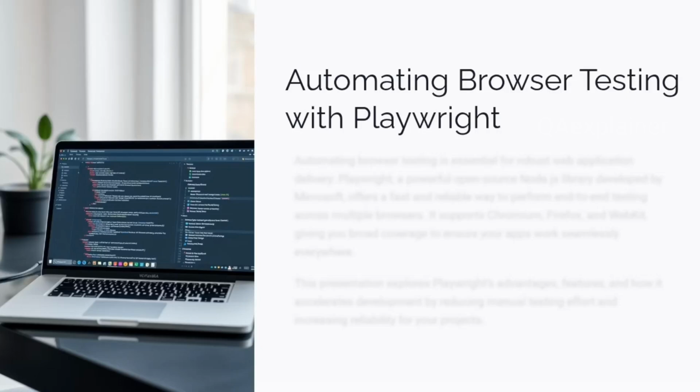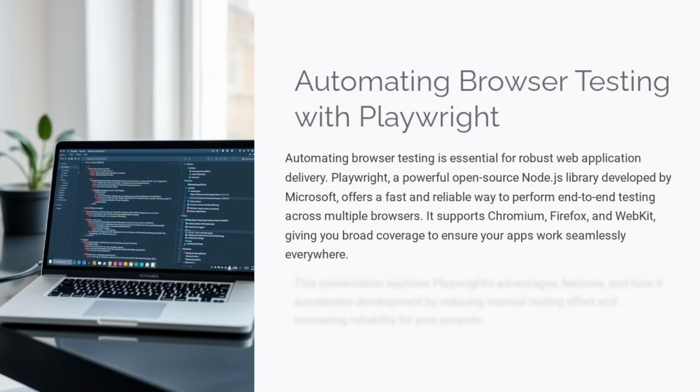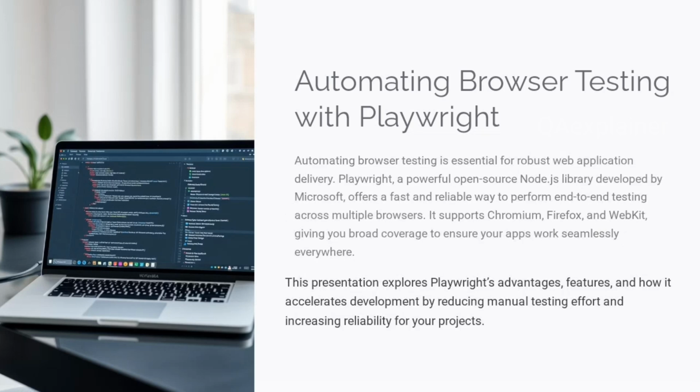So guys, in this video I'll try to explain the Playwright framework. So what is the Playwright tool? In this video I'll explore some powerful Playwright features, and also I'll show you a Playwright automation framework. In this presentation we will cover Playwright advantages, features, development, how Playwright automates things, and why Playwright is superior compared to other frameworks.